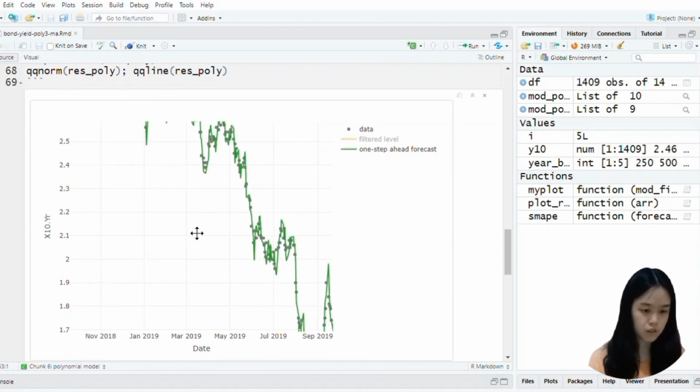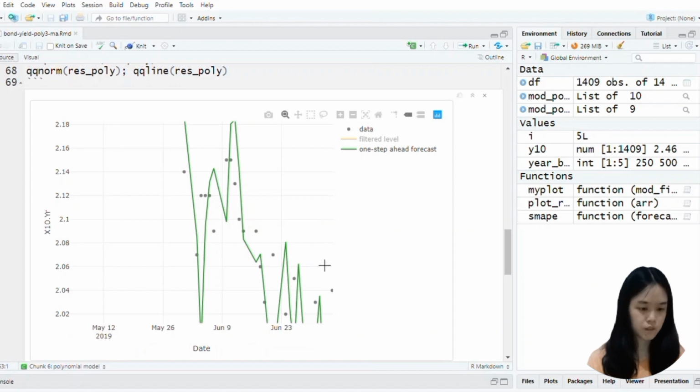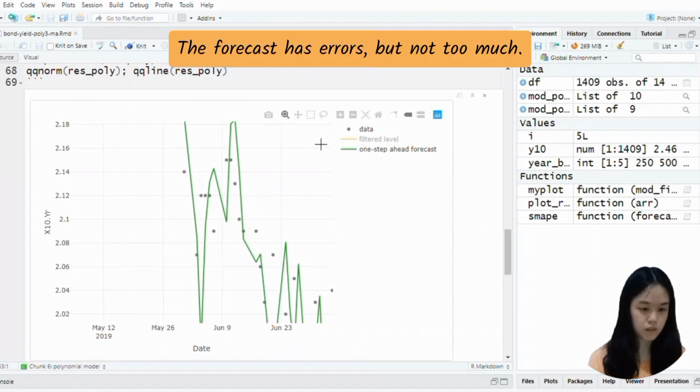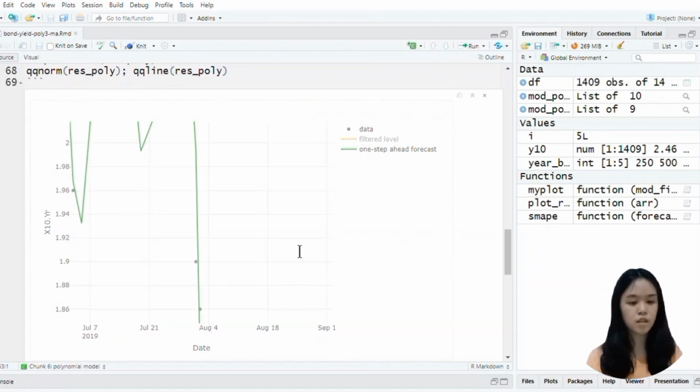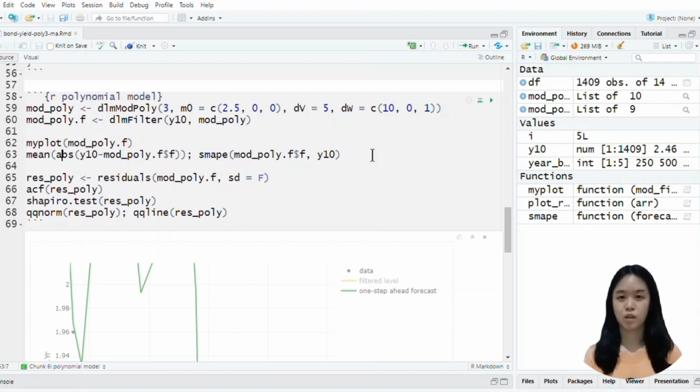it has some errors. Maybe I need to zoom in again. And it still looks that it can follow the data. It can adapt the data quite quickly. So that was the visualization of the outputs of filtering.